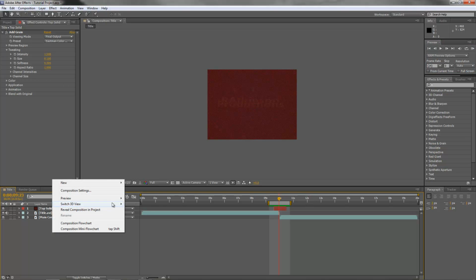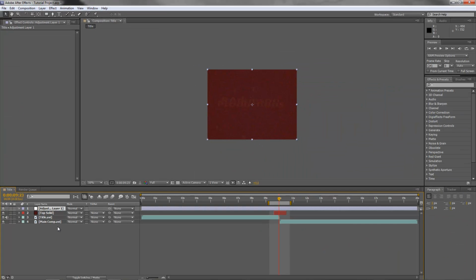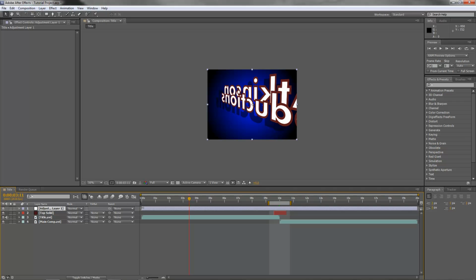So you can right click here as always and click New Adjustment Layer. Or you can go up here to Layer, New Adjustment Layer. And now we got this adjustment layer. It's throughout the whole video. But of course I don't want it to be throughout the whole video. So I'm just going to bring it down here. I'm going to make it a little bigger than my solid and expand my work area.